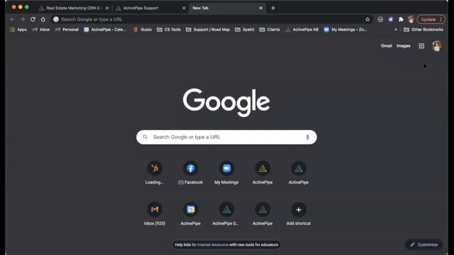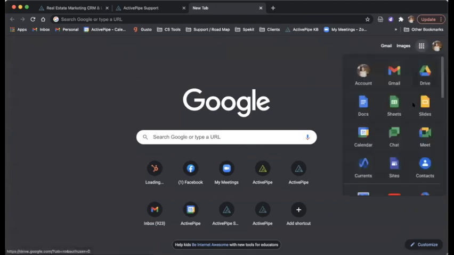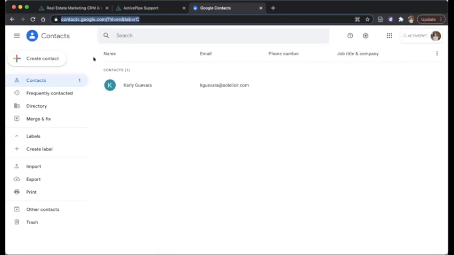So first thing you need to do is actually navigate to your contacts. To do so, you'll just be on your regular old Google screen, and you'll go to this little waffle icon over here on the right. And then there is a section for contacts. So you'll select that. And as you can see, I only have this one contact. Hopefully you guys have many, many more.